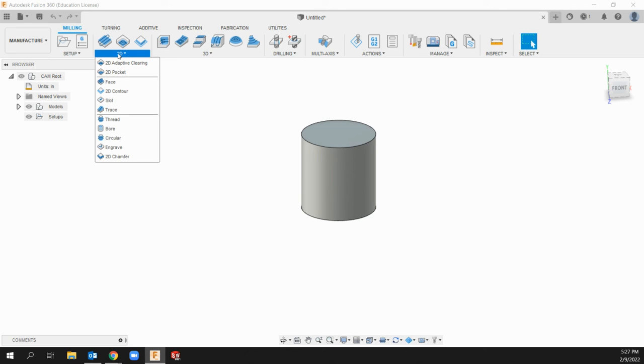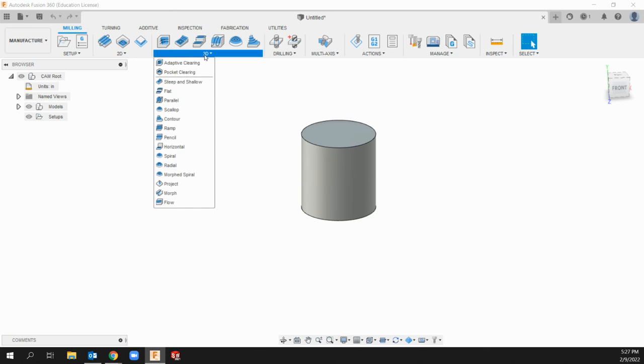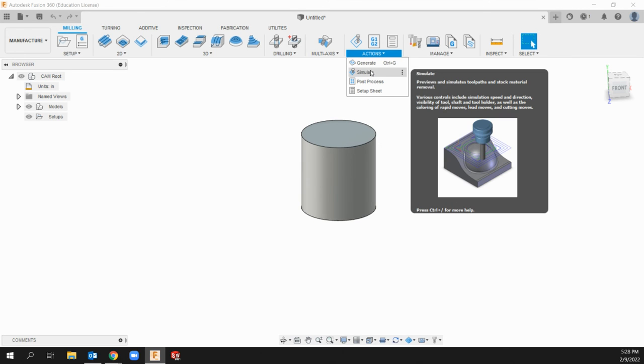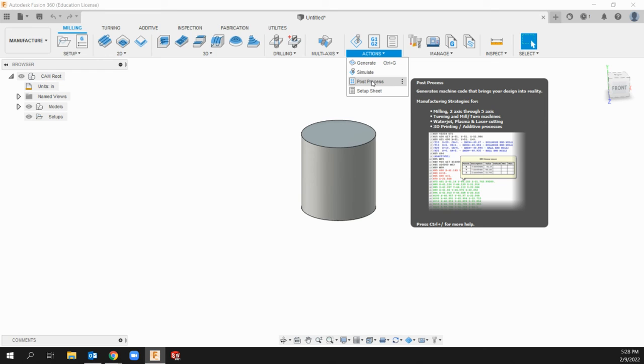2D, like it would seem, is 2-axis. 3D can be 3-axis movement. We can do drilling. Multi-axis, which is what we call 4 or 5-axis. We have an actions tab, which will generate our toolpath. We can regenerate our toolpath, which will process it. We can simulate the cuts. Post-process is how we generate our G code that we would send to a machine.